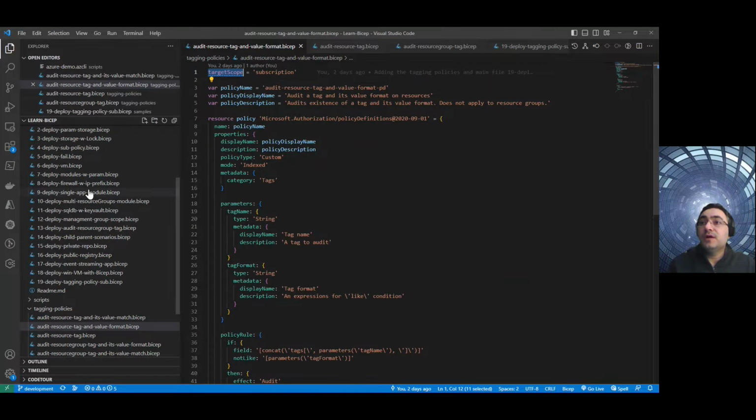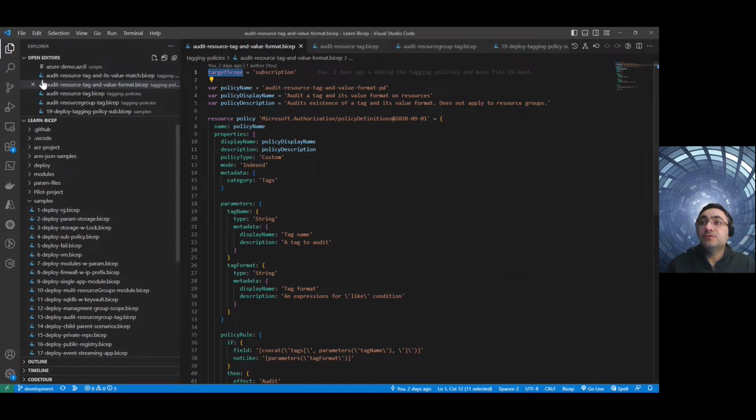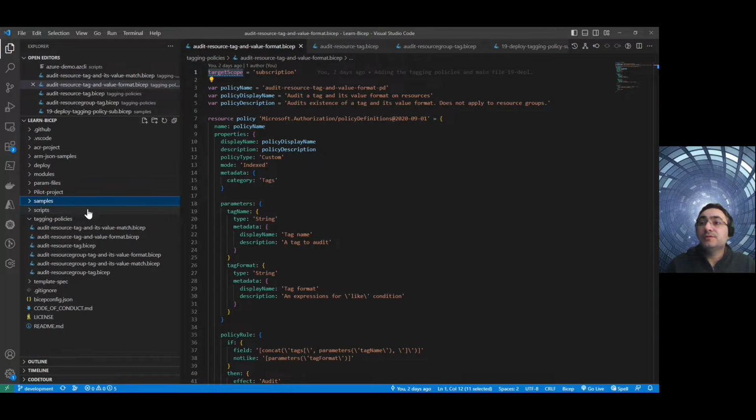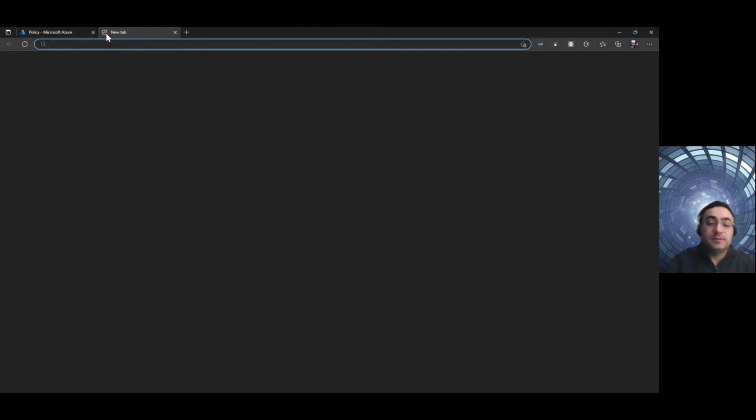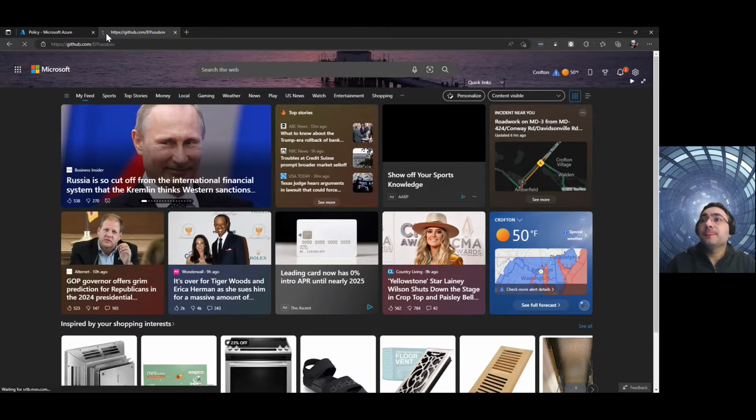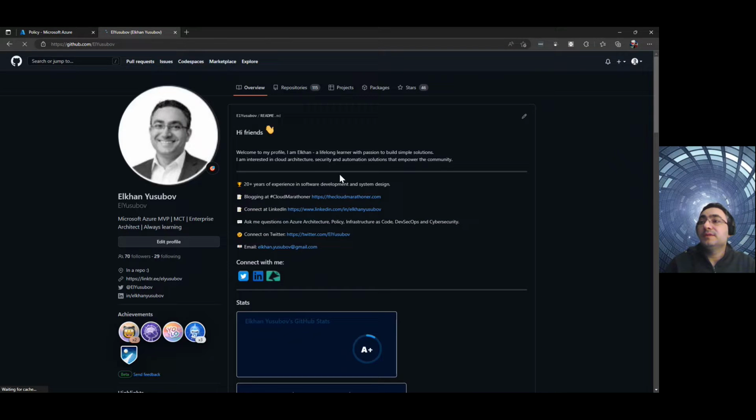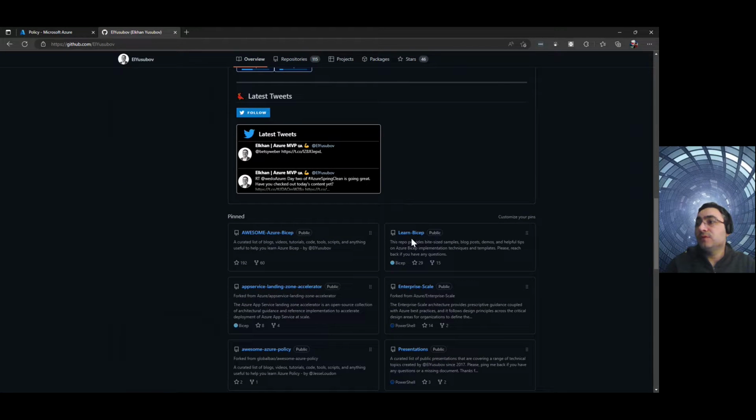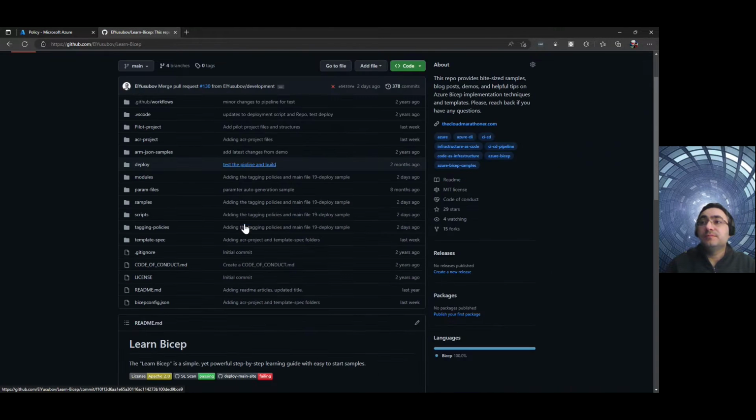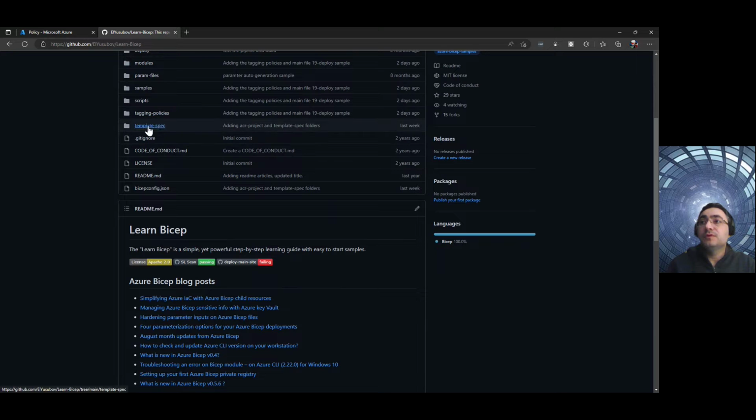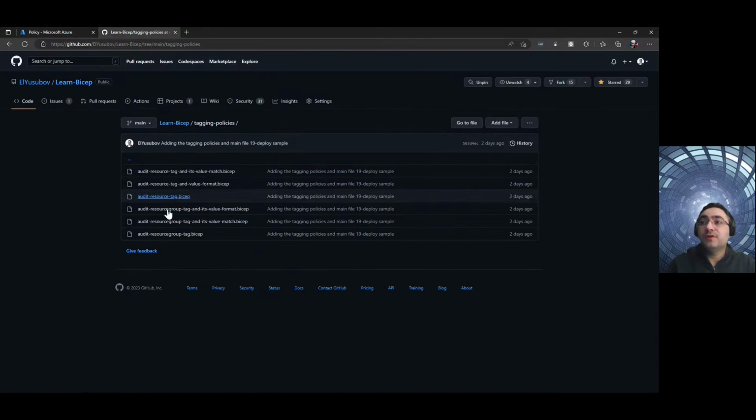So I'm actually in Azure. I opened Visual Studio Code now, and this is the Learn Bicep GitHub repository. If you want to navigate there, it's pretty straightforward. You just need to go to GitHub, and then just scroll down and come to the Learn Bicep. And these are basically the samples that I put there. So for tagging policies, you can find the Bicep code of those policies and their definitions in this folder.